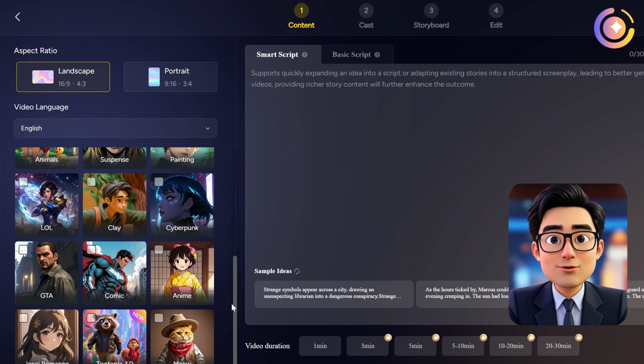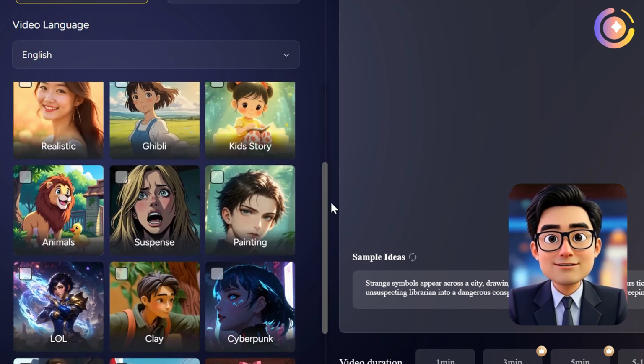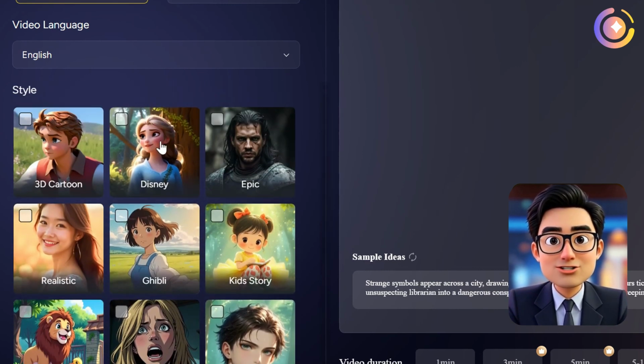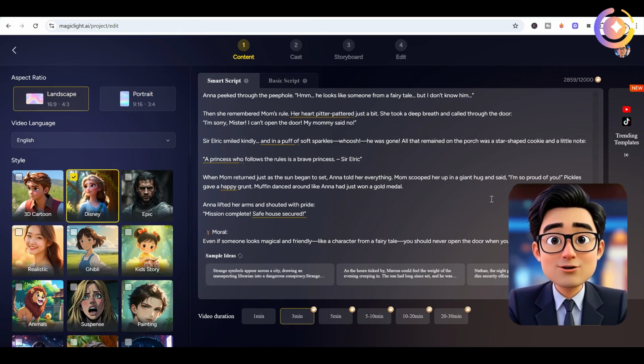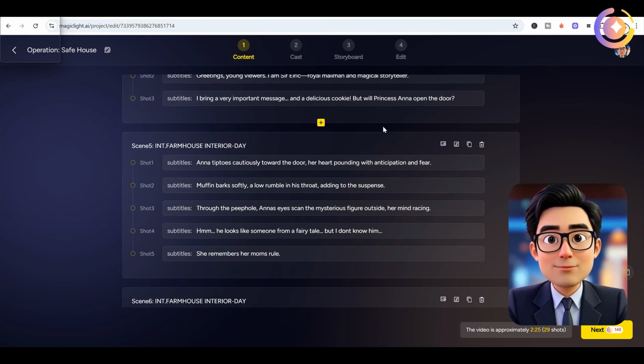Going back to the tool, we select the style of animation. As you can see, there are a ton of styles. 3D cartoon, Disney animal kid story, comic epic, anime, and more. Choose a style that works best for your video. I'm going with Disney. You will also choose the length of the video. For this one, I'll pick 3 minutes.